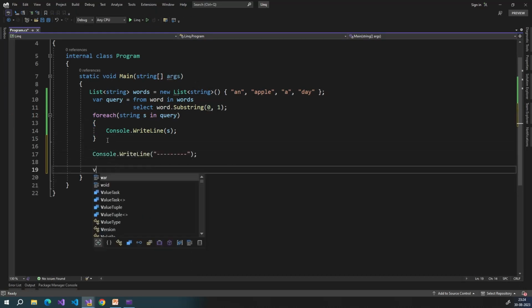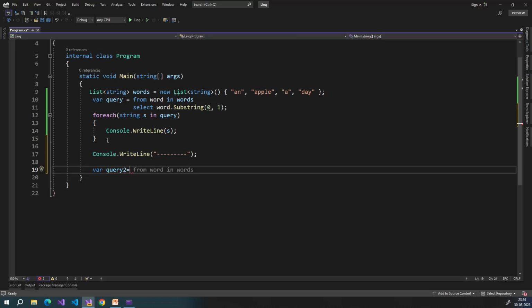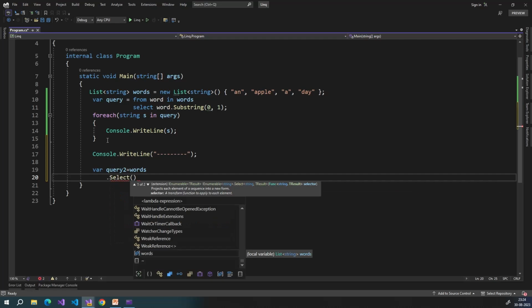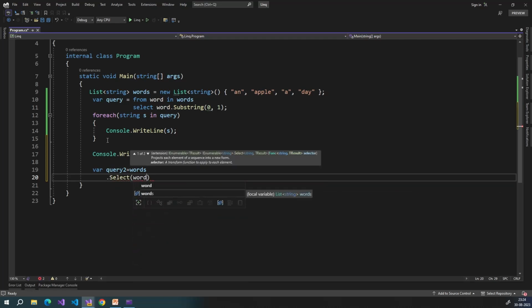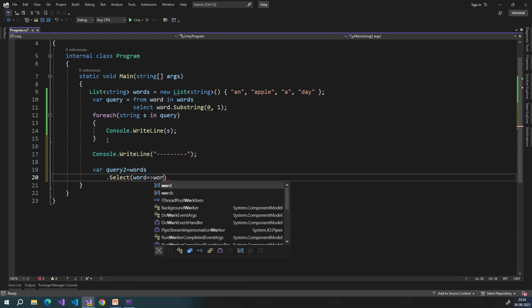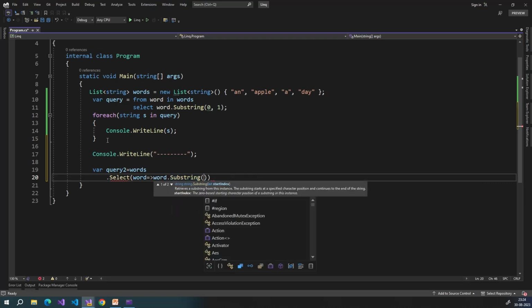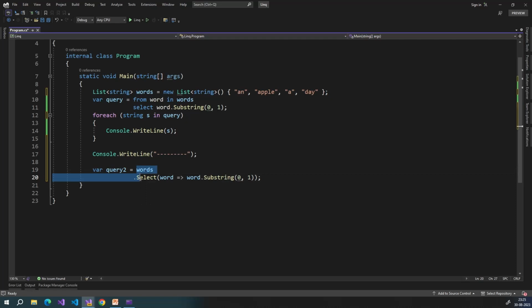Now we'll write method syntax. Console.WriteLine, var query2 equal to. Here we are writing method syntax: words.Select(word => word.Substring(0, 1)). Here we followed method syntax.